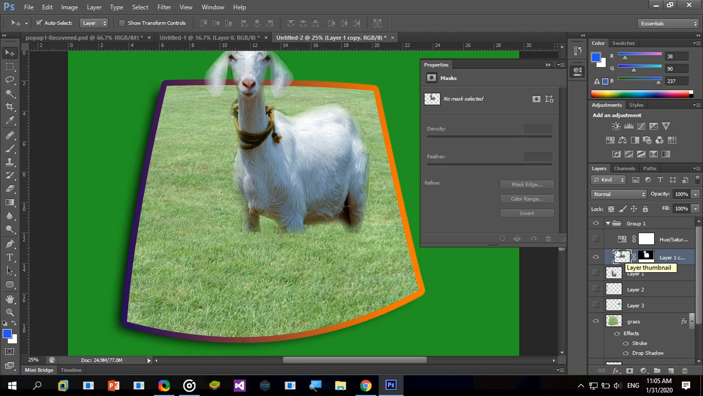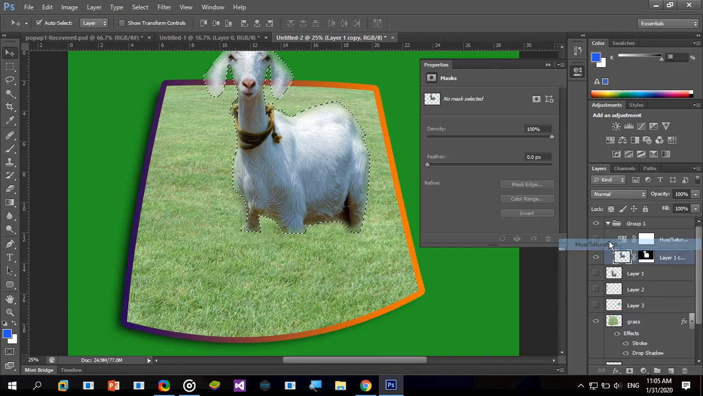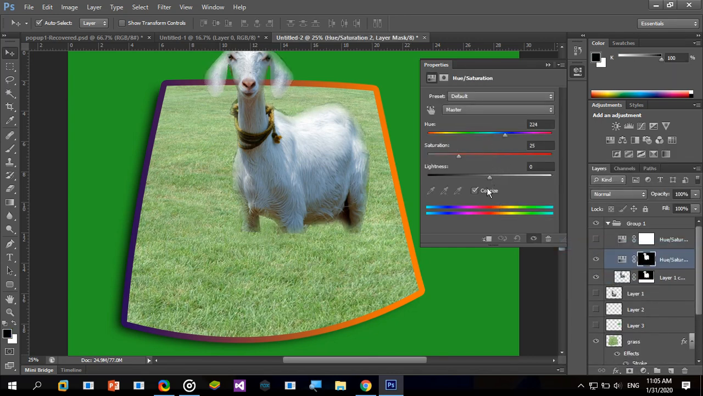How can we make the saturation only affect the image or the goat? Because if you change it, it's going to affect all of that. So you have to Control-click to select your image. I use saturation, colorize. Here it will affect only saturation. Saturation is actually the intensity of color.